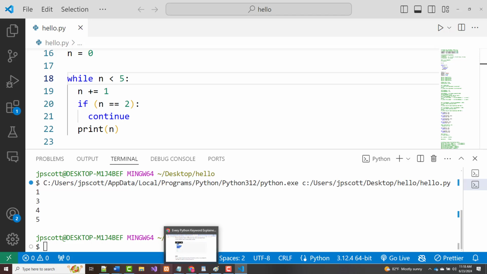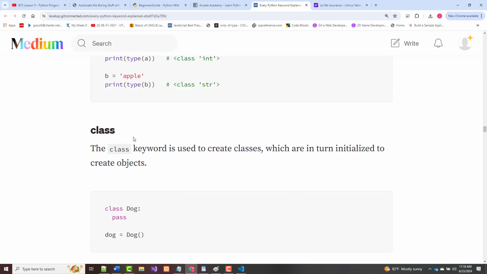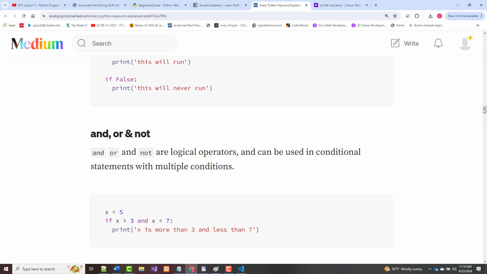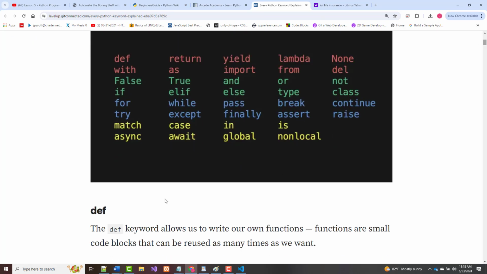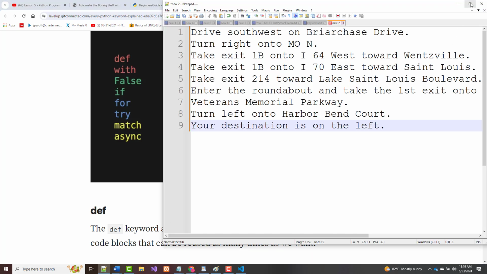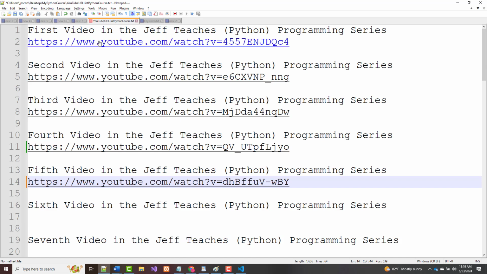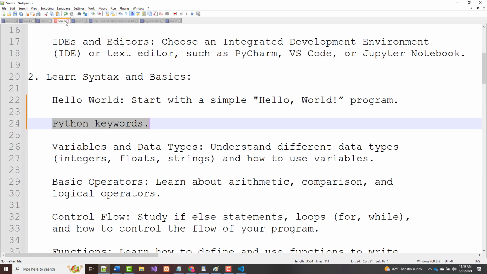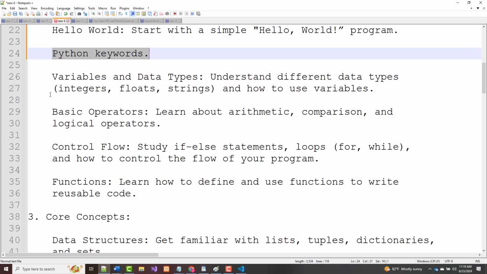And I want to mention what my plan is when I get done with this. Go back up to the top, because we've now talked about for, while, break, and continue. We'll go to pass in just a moment. But the idea is, after I finish talking about what's left in this keyword, the next thing that I'm going to do according to my list is variables and data types.